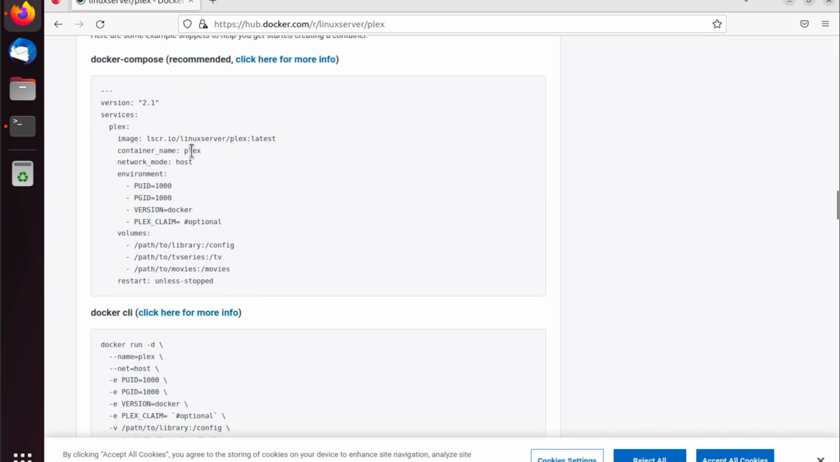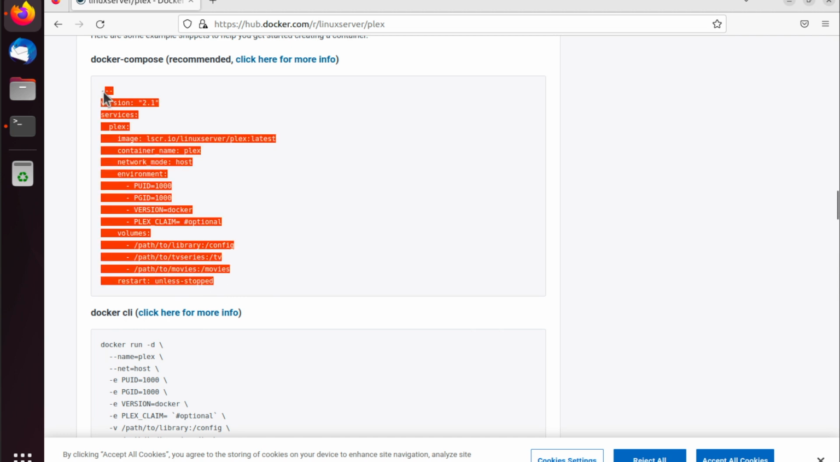So this is the Compose configuration for Plex, and if you want to know more about each field that is in this configuration file, then I highly recommend you read the documentation on the Plex Docker page. I'll put the link in the description below. Okay, great. So we've now got our configuration for Plex that will work in Docker Compose.